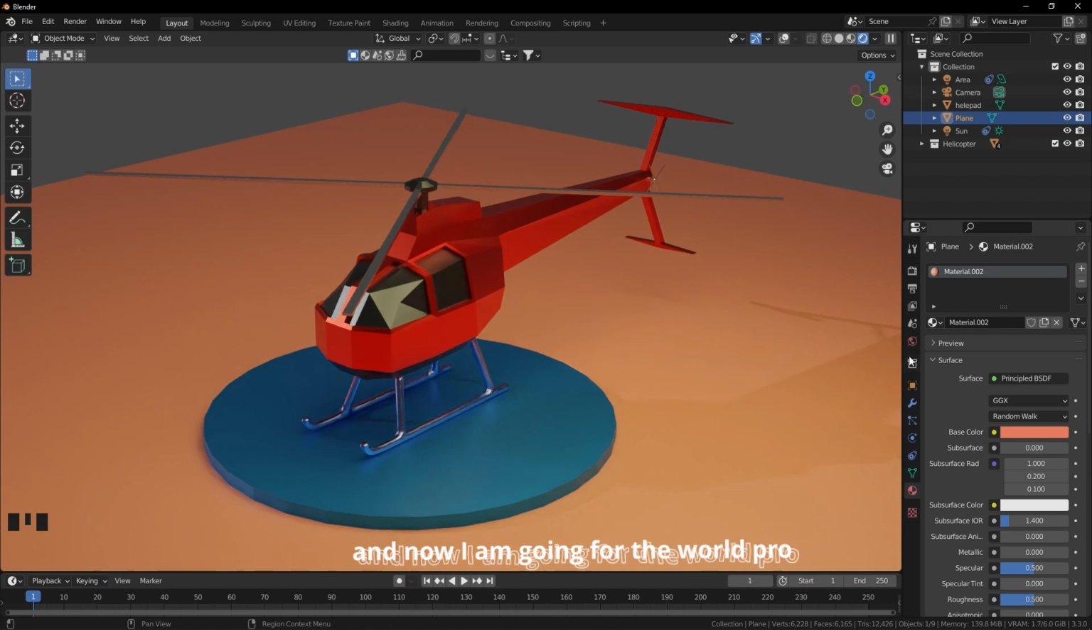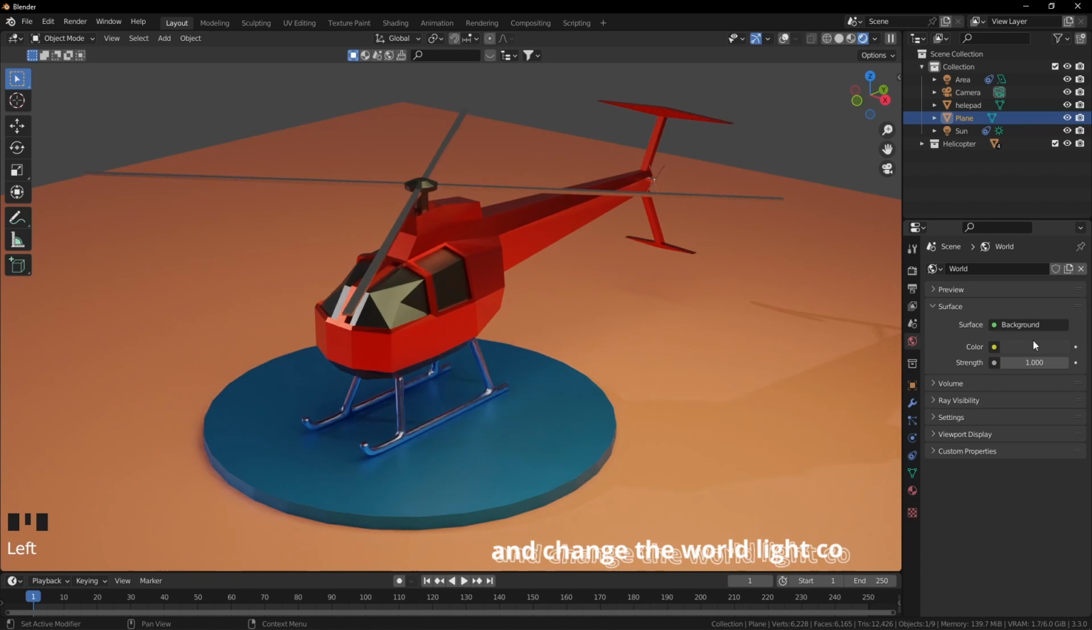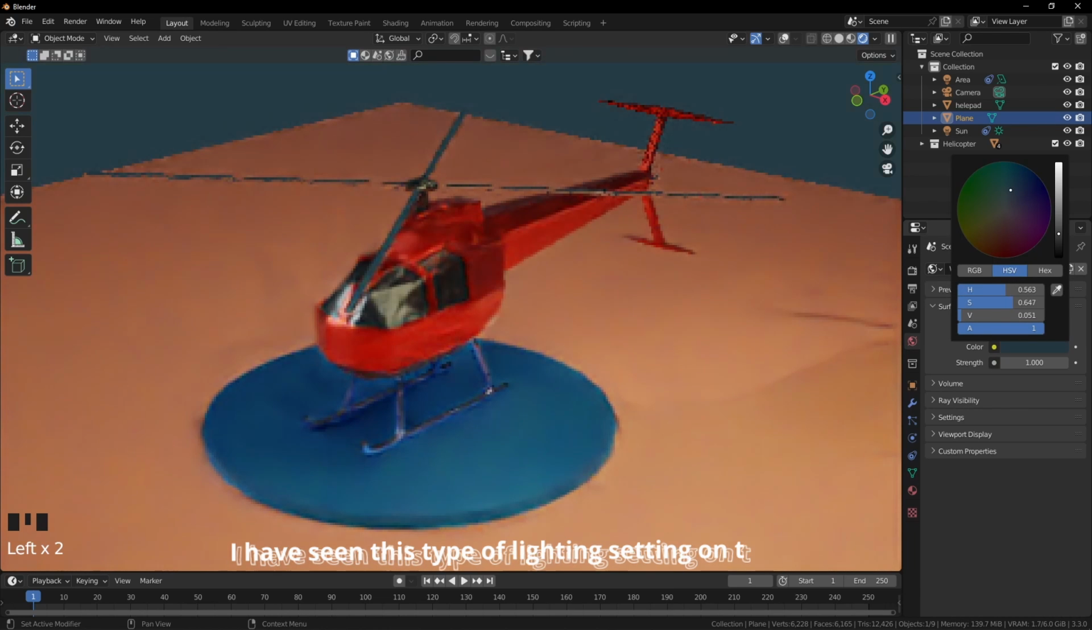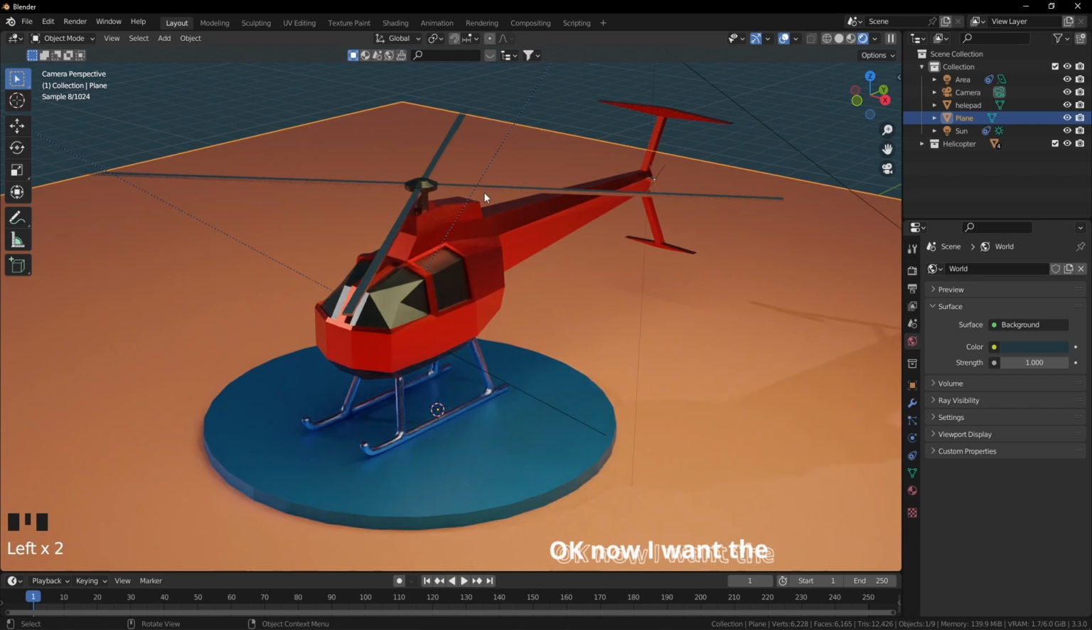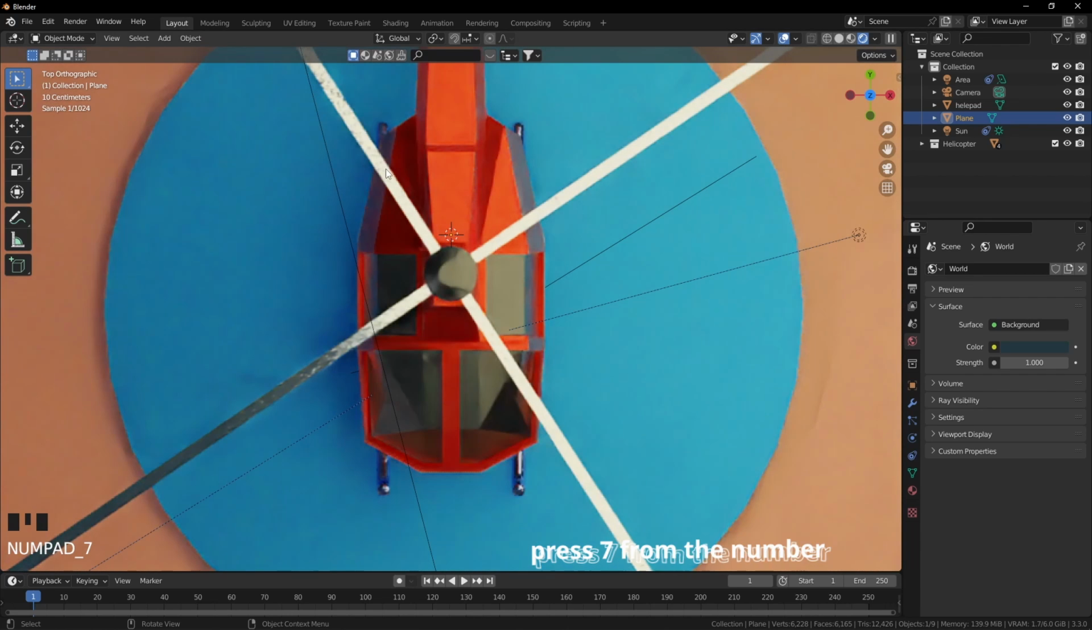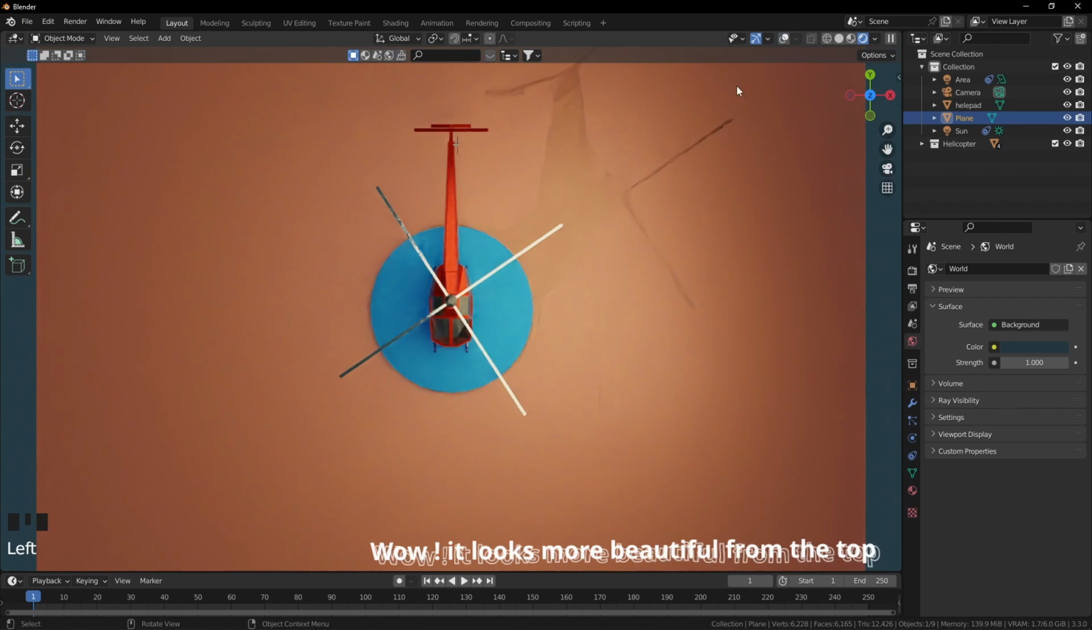And now I'm going to the world properties to change the world light color. I have seen this type of lighting setting on the channel Polygon Runway. He creates awesome videos. You should check those out. Okay, now I want the top view. Press 7 from the number pad. Oh wow, it looks more beautiful from the top.